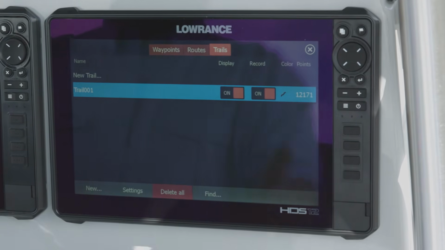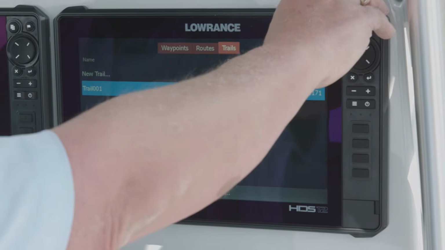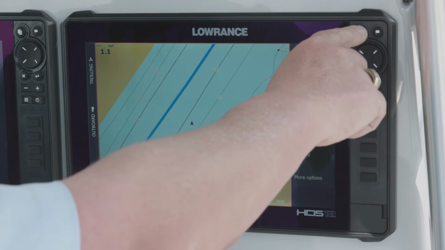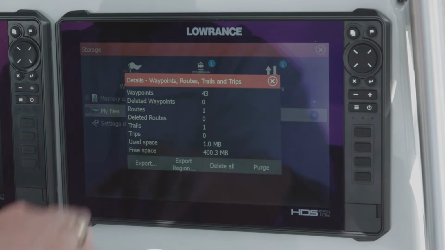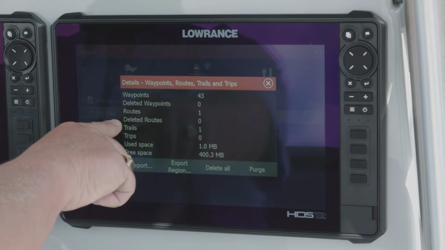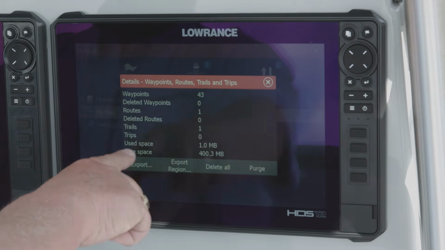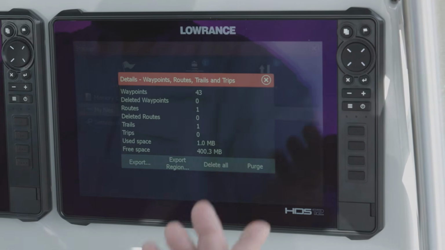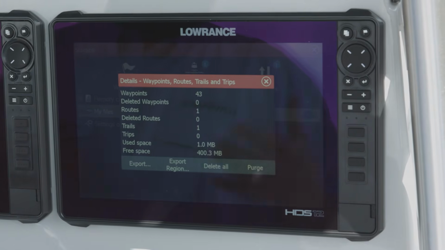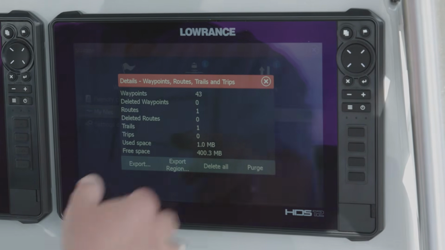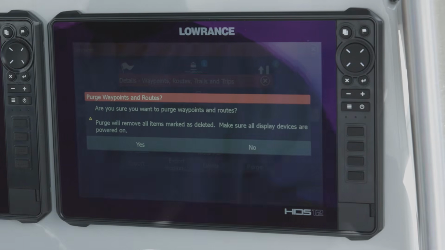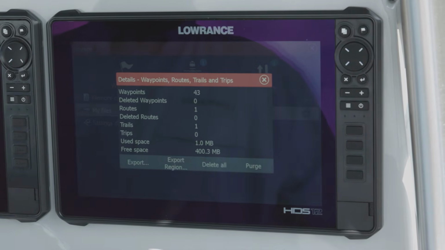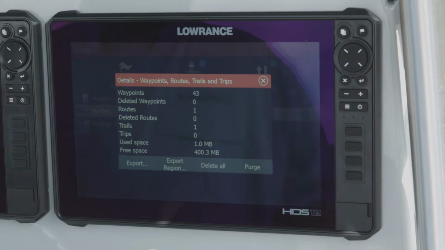I'm going to turn record back on for the trail that I've been using. And if we press our pages button and go to storage and we touch waypoints up here, you can see it shows that we have one route, we have one trail. So if we want to delete the used up space in here, that trail sits in your purge area, so we go ahead and hit purge and that'll clear that old trail out of any memory on your unit.